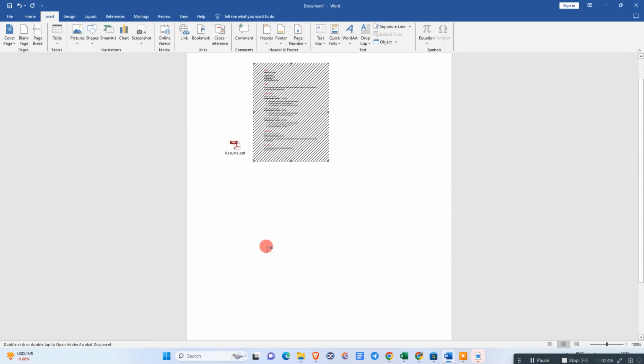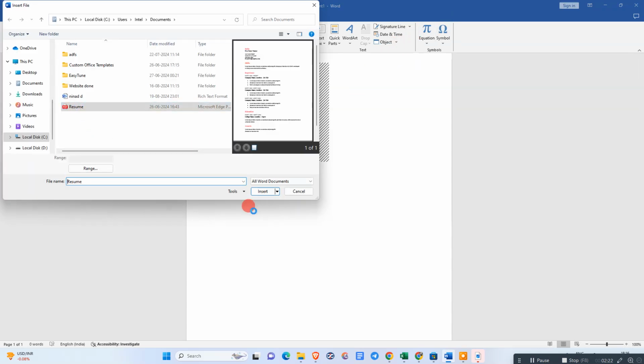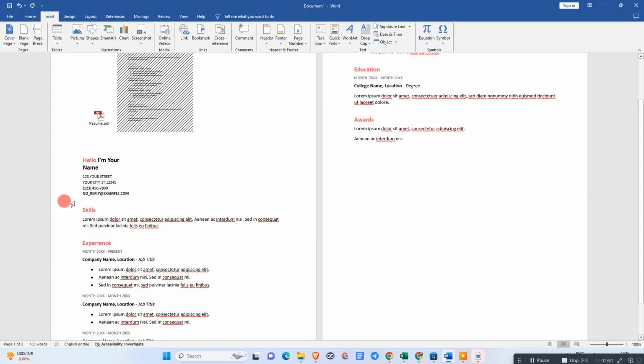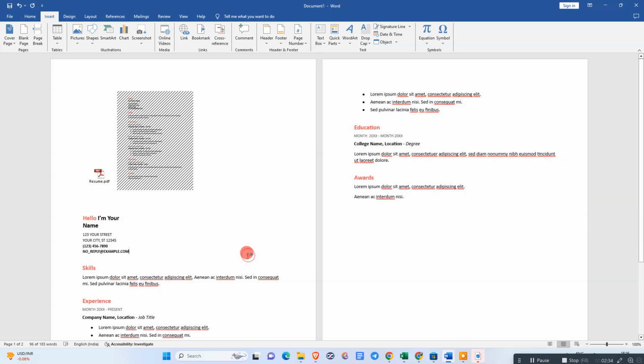And if you want to insert only text from PDF file, you can use this option, which is Text from File. First you need to keep the cursor where you want to insert this text. Go to the Object, Text from File, just go to the PDF file, select that PDF file and go to the Insert, and the pop-up will come up. You need to just click on OK. Then you can see all the text from that PDF file has been inserted here.